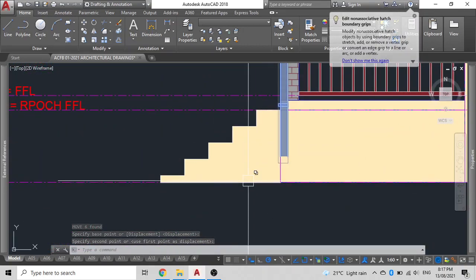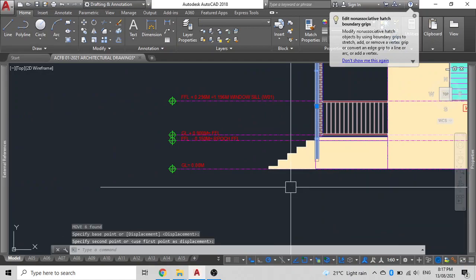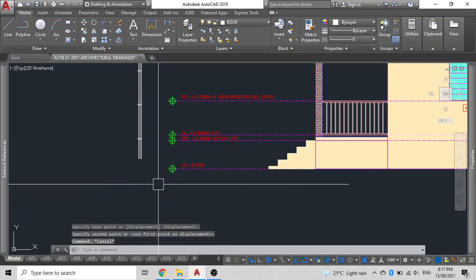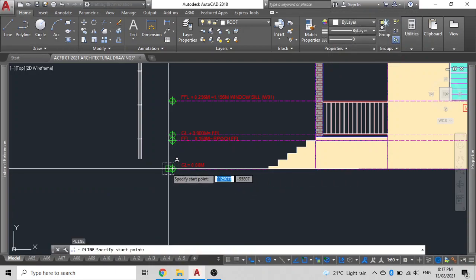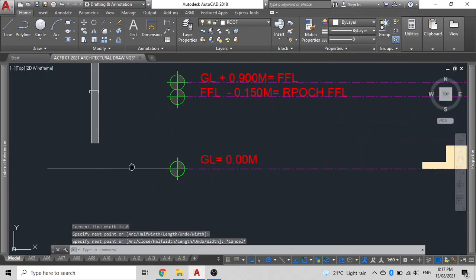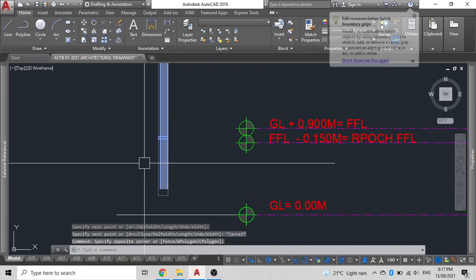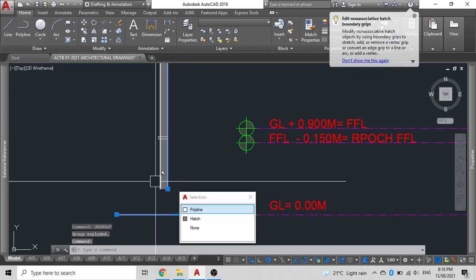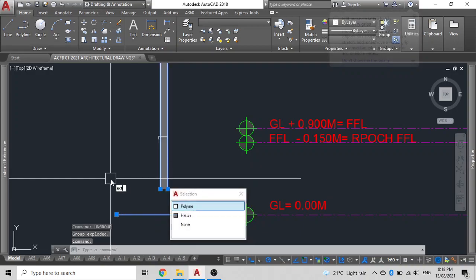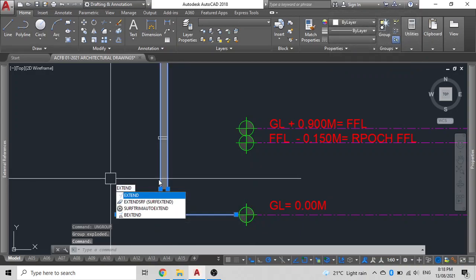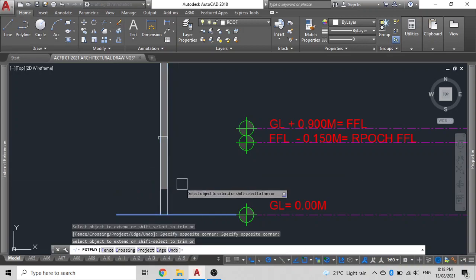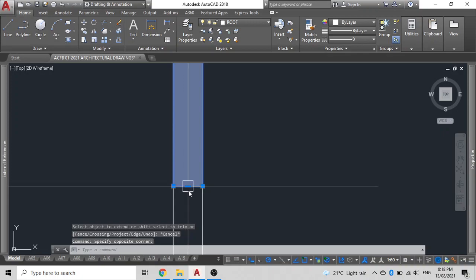And if this is not right, what we can do is simply move this out into the open. Draw yourself a reference polyline. Ungroup this and just extend it to the polyline. Like so. Click your edge.